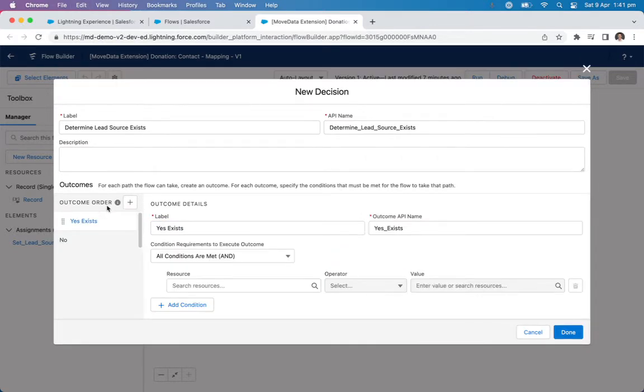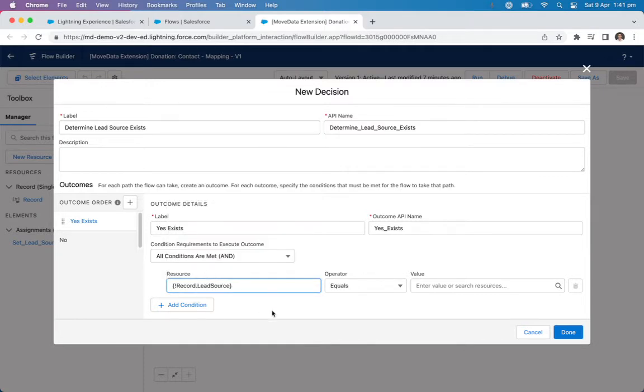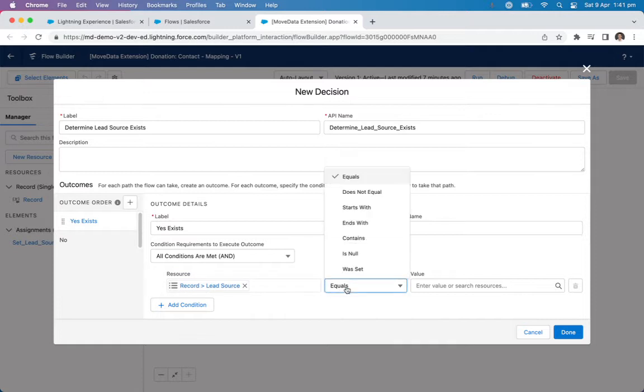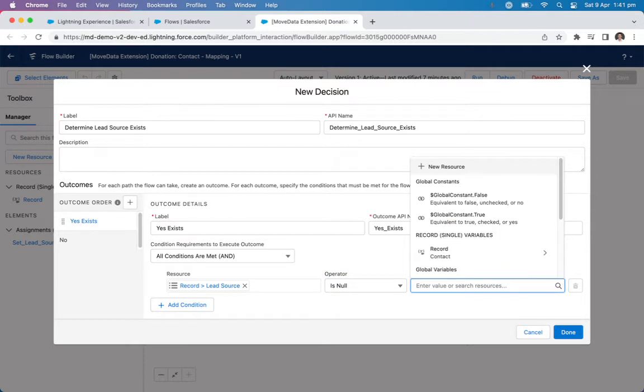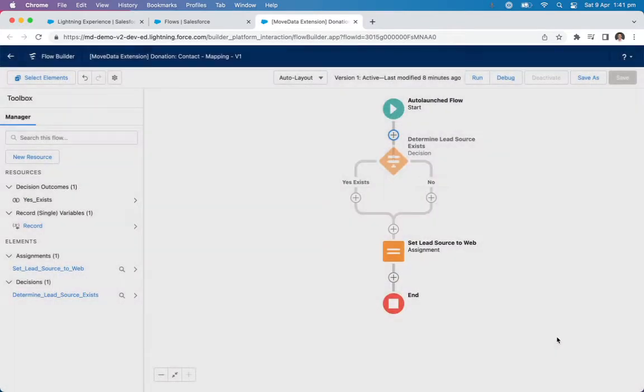In terms of checking if the lead source already exists, we can pass in our contact record, which already exists in this flow, and the field lead source. So record.lead source, what we use here is null false. Null is basically blank and false is false. So if it's not blank, then lead source exists. Otherwise it doesn't. So hit done and you've got two branches: this yes exists branch and this no it does not branch.